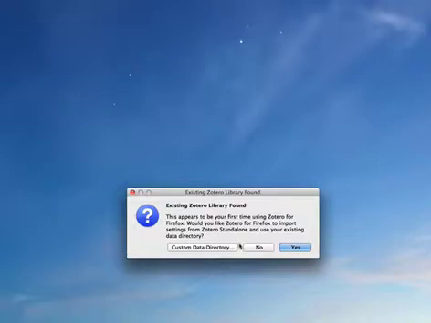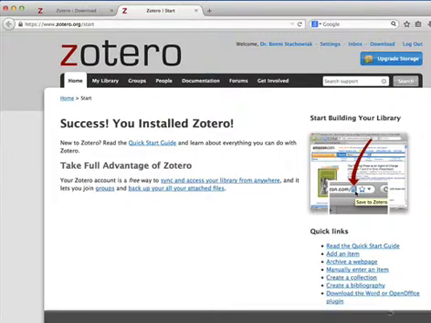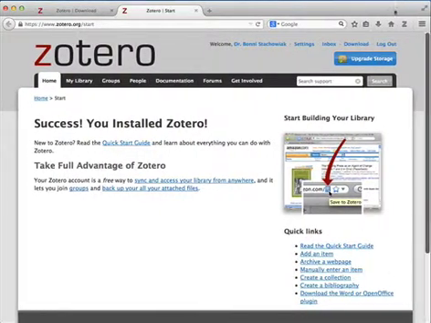So that's good. Would we like that to import them from Zotero standalone? I'm going to choose yes because I've got it running in the background. And then now I can see that Zotero is running there.